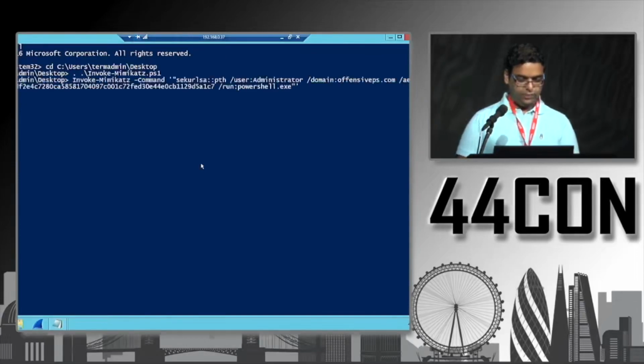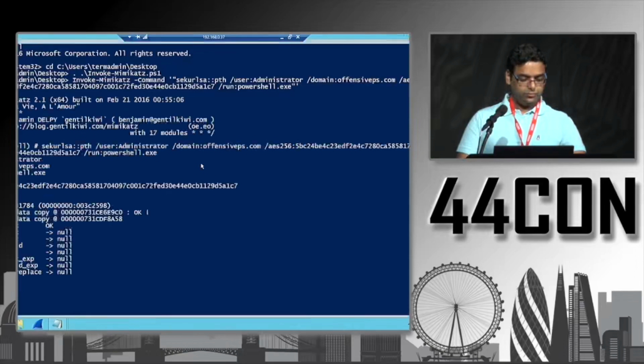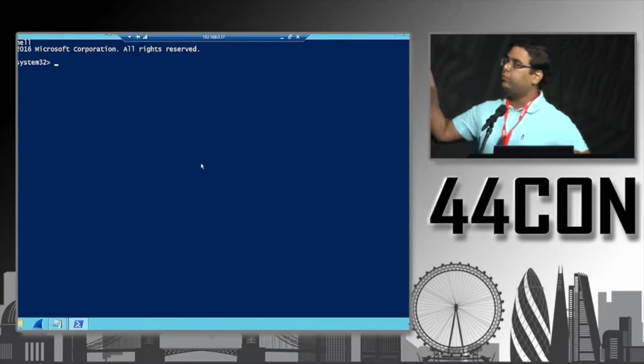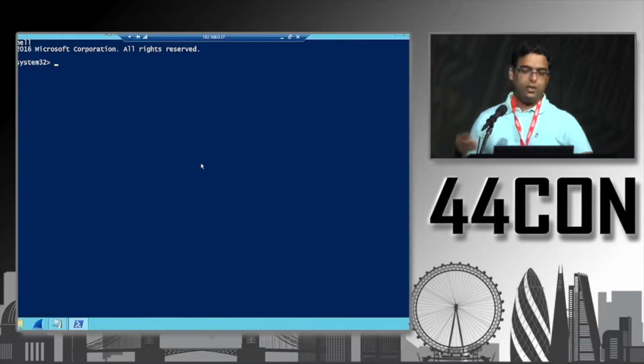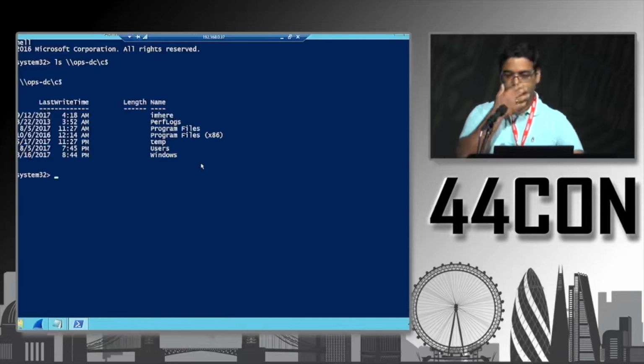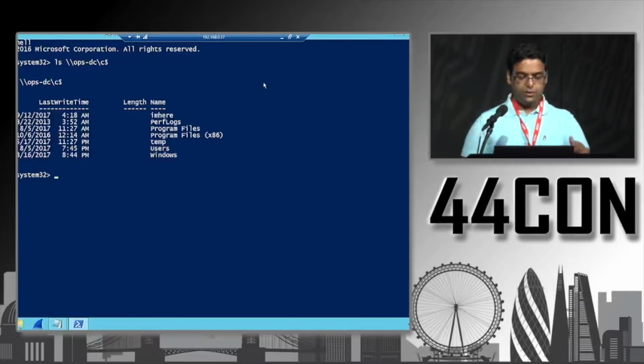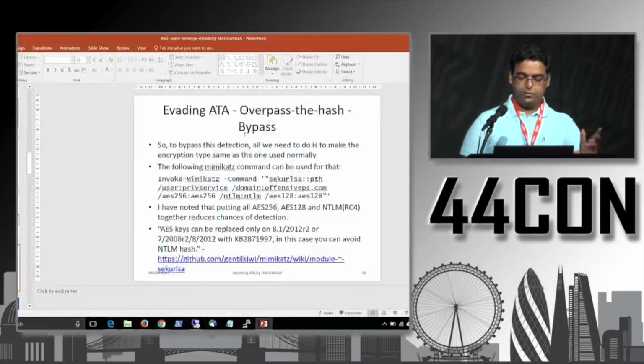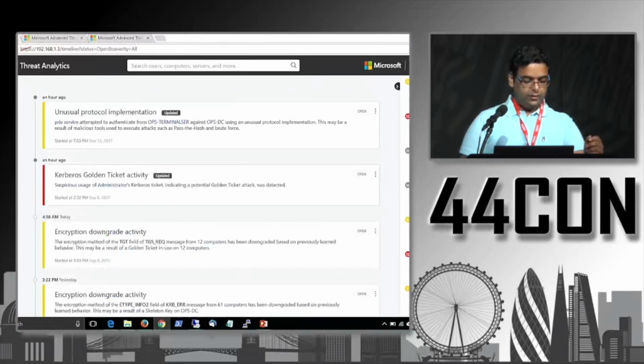So let's load up Mimikatz. Let's try it once again. Okay, so this new PowerShell process which starts up has the privileges of domain admin. A very easy way to identify that should be something like this, trying to access the file system of the domain controller or run PowerShell remoting or WMI queries or DCOM or whatever, and there would be no detection.